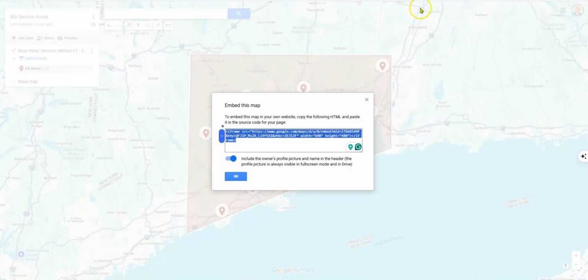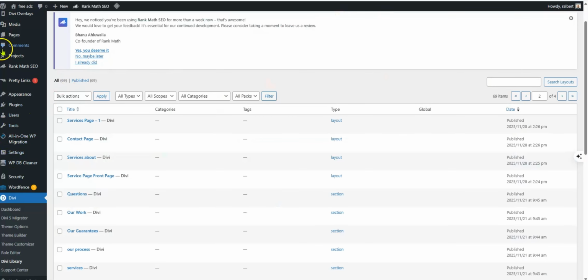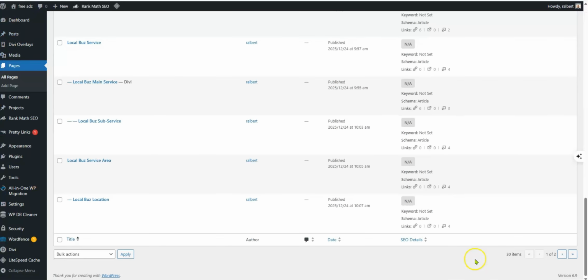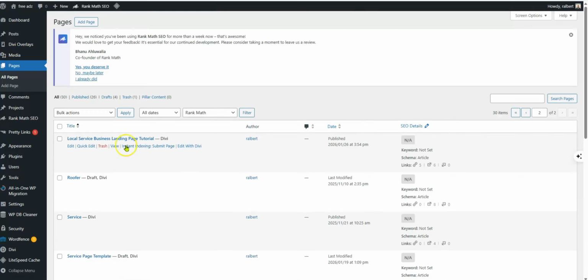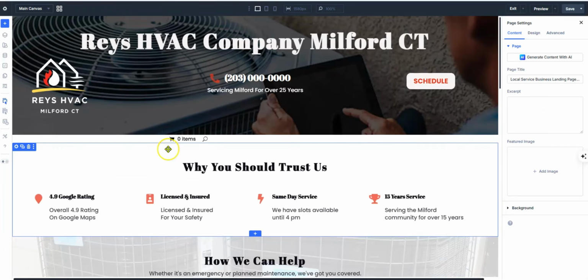Okay, now we're going to go over to our page that we started with. Let's go to the pages, and let's go to the landing page that we're creating here. I believe it's this one right here. We're going to edit it with Divi.